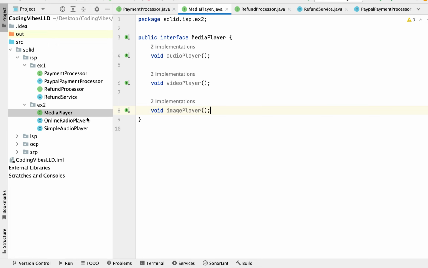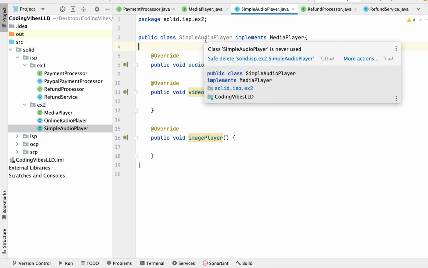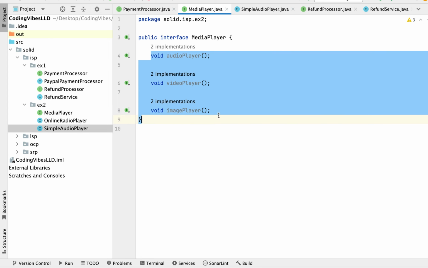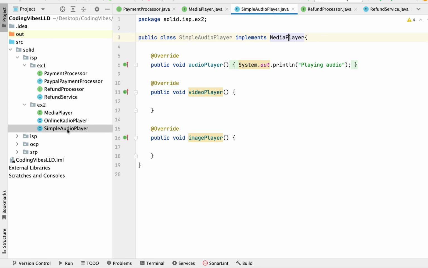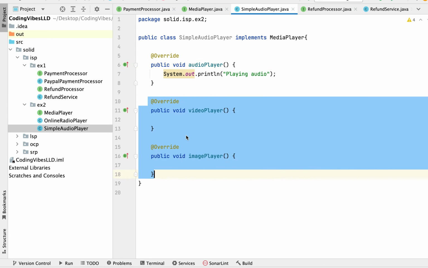Now let's go over one of the implementations of media player. Let's say we want to implement a simple audio player. So this simple audio player, what it does is it plays an audio, right? So over here, simple audio player implements media player, right? Now given media player has these three methods, simple audio player will have to implement all these methods. I think by looking at the code, you would already have identified that there is a problem with this code. In context of simple audio player, there won't be any implementation for these methods, right?